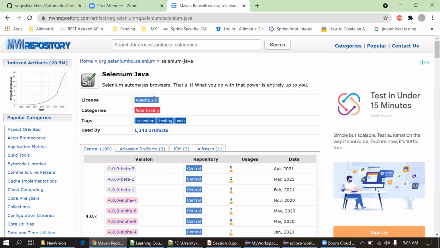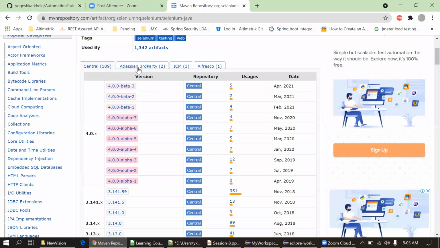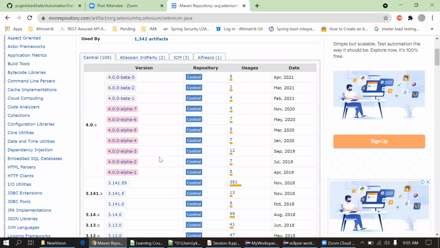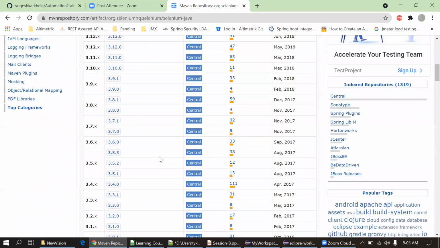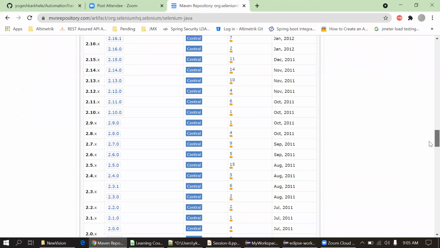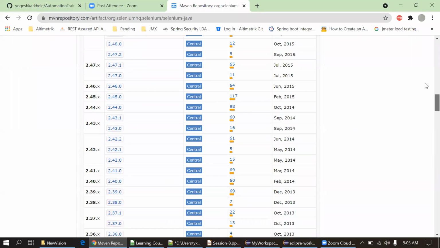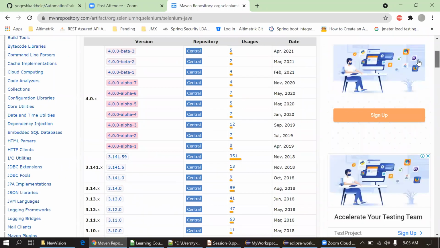So this dependency we have to download to our local system. How? You can see there are multiple versions here. I'll go from the bottom. You can see versions started from 2, and now it's almost 3. Till 3 it's stable. After 3 you can go for 4, but it's unstable because it's alpha and beta, still under testing.